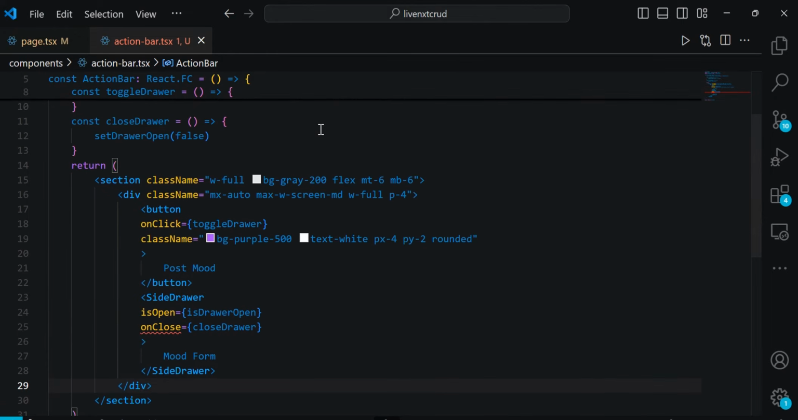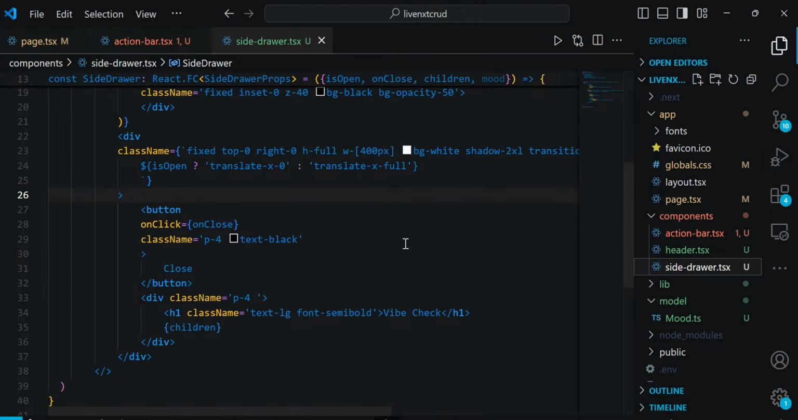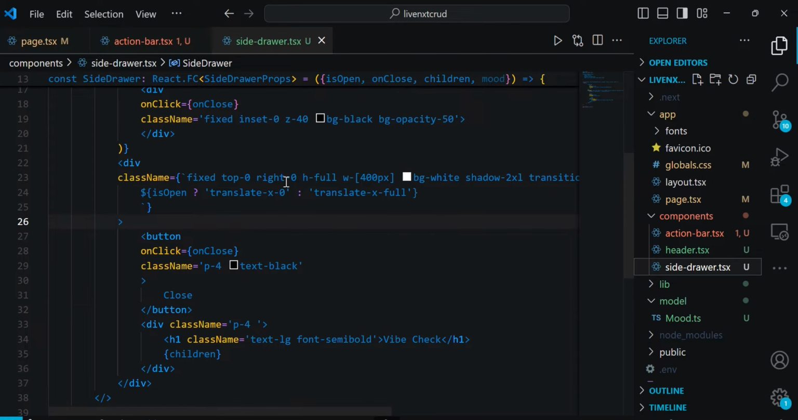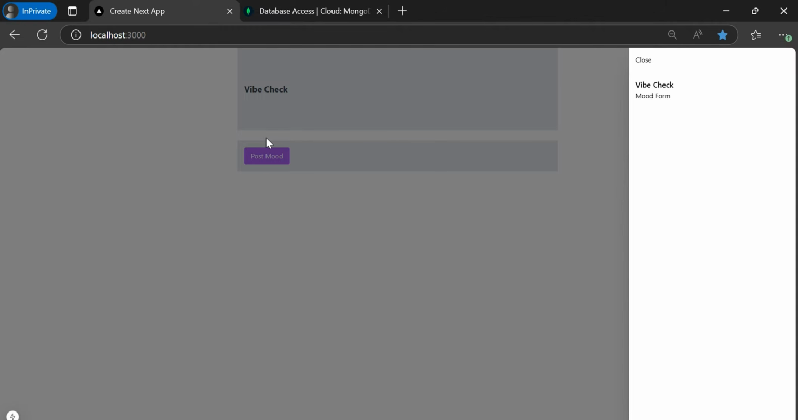So we'll go back to the side drawer. And we'll give this a Z, and we made that one 40. We'll make this one 50. And if we go back, you can see that the side drawer is now pronounced on the screen, or stands out on the screen because it has a higher index than the dark overlay.